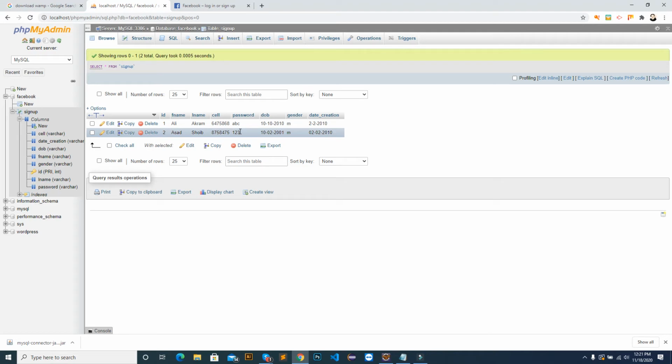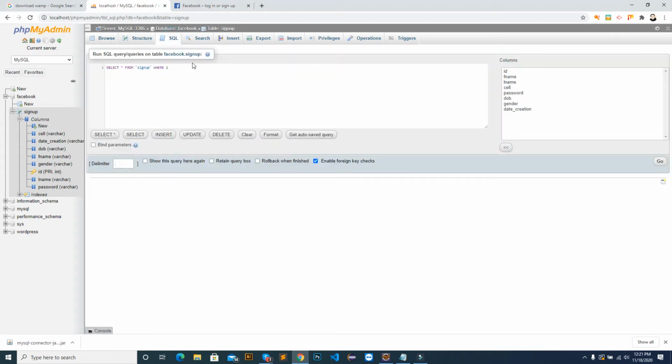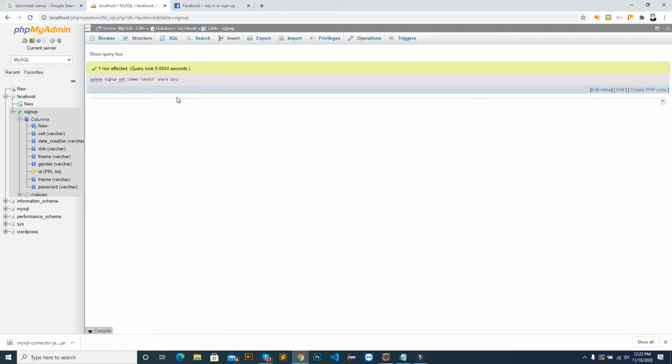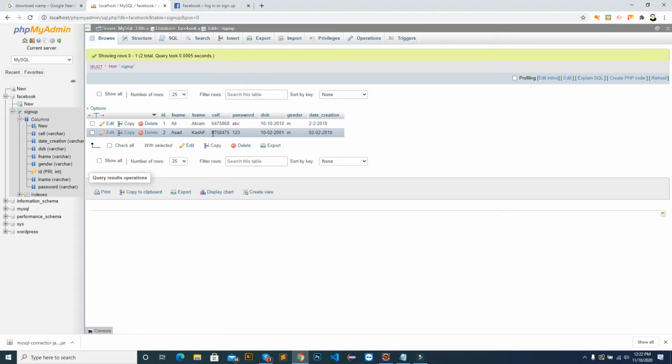1, 2, 3. Okay. If I change this Shoaib last name, what should I write? I should write update table name sign up, set last name, column name is equal to, set last name is, for example, Kashif, where ID is equal to 2. Okay. So I go here and now I see this. So this is the last name, right? Last name has been changed.